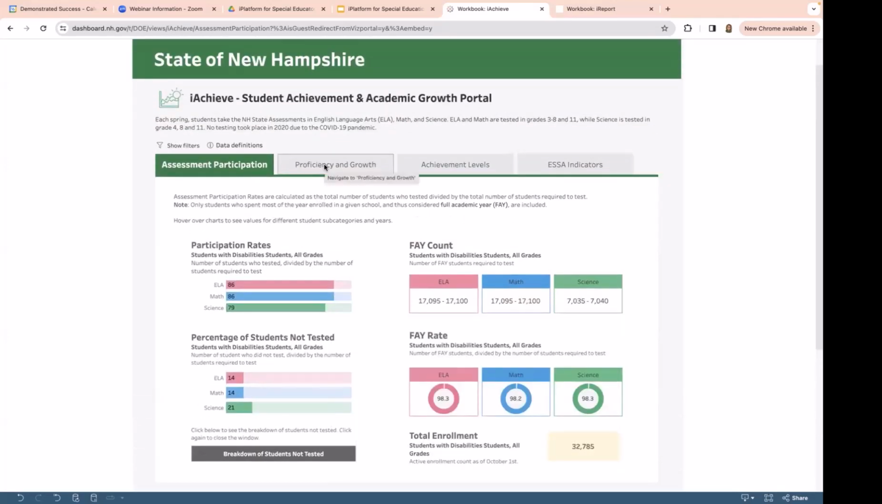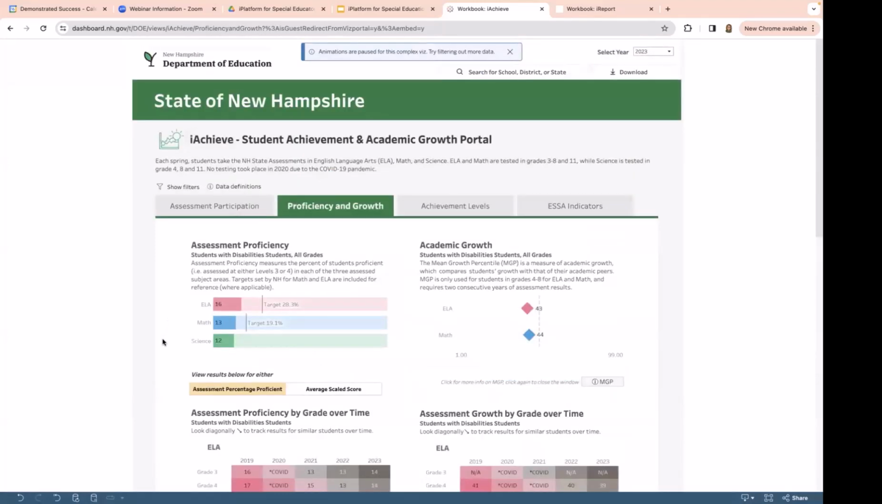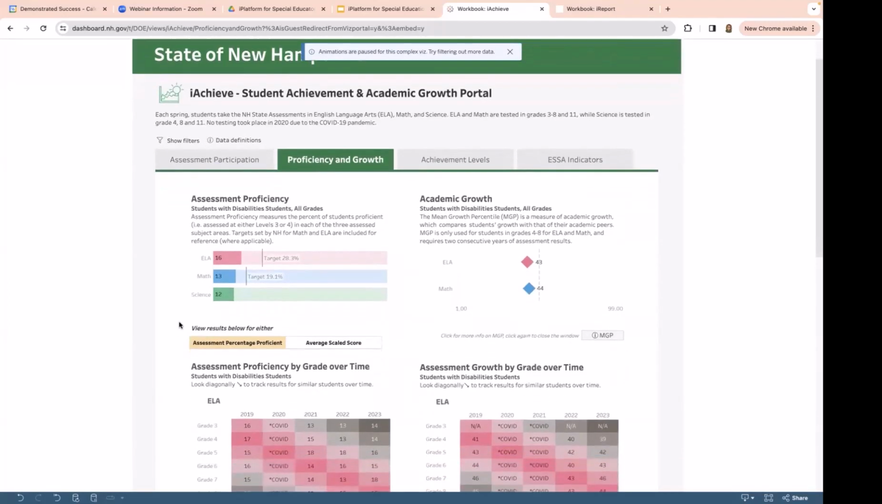For the proficiency and growth, we're looking here, you can see that the overall proficiency for students with disabilities in ELA is 16%. The target was 28%. Math is 13%, target was 19.1. Not sure why there wasn't a target for science. And growth won't be for science anyway, because they take it in grades 5, 8, and 11, so we don't have multiple years for that.